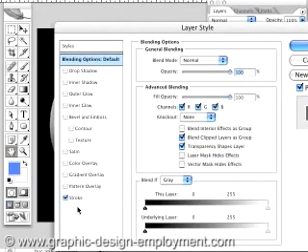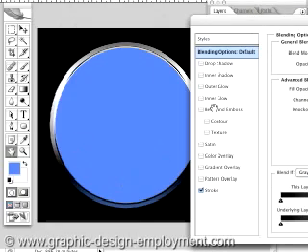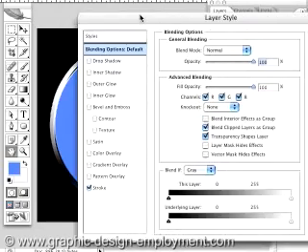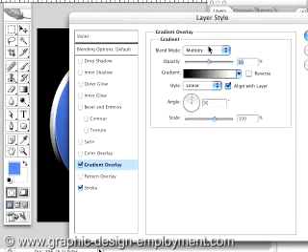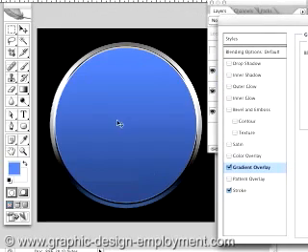Okay, next we're going to add some reflected shadow down here at the base. Remember it's a black environment, so you would get some dark reflections, not just light. So we're going to click on gradient overlay, multiply, 50% opacity, and we're going to select a standard black to white gradient, and this is what you'll end up with.